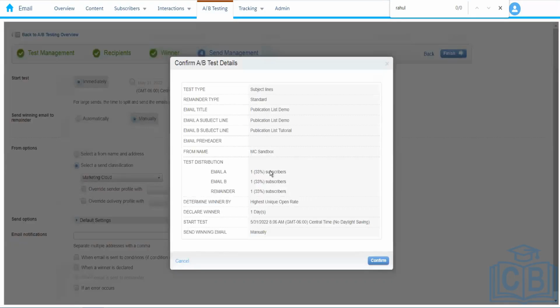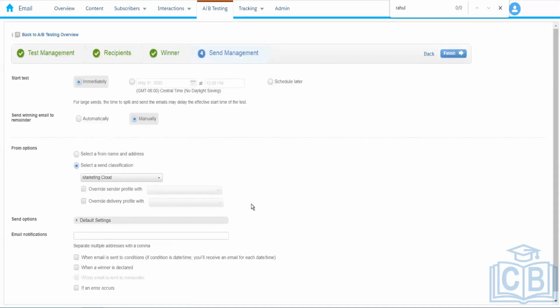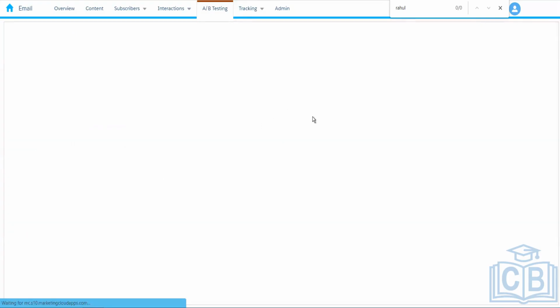And now we need to confirm the details. Whatever we have configured, if everything looks good, we can click on the confirm button. What will happen now? Two of you will receive the email message, and based on the engagement, we will get the result of which was declared the winner, and then we will have this remainder of subscribers to whom we can send manually.